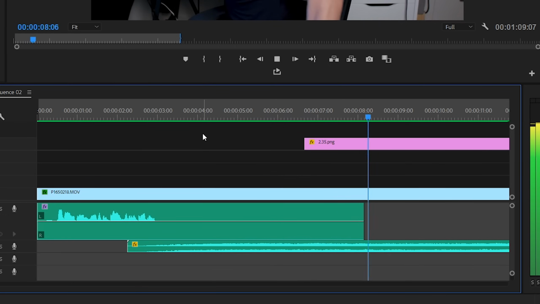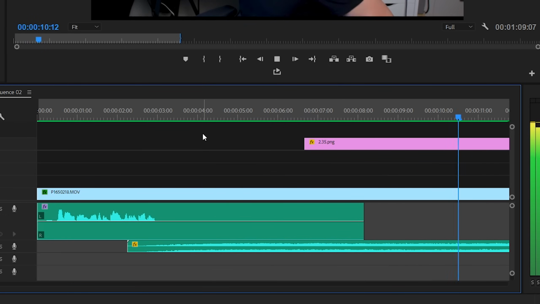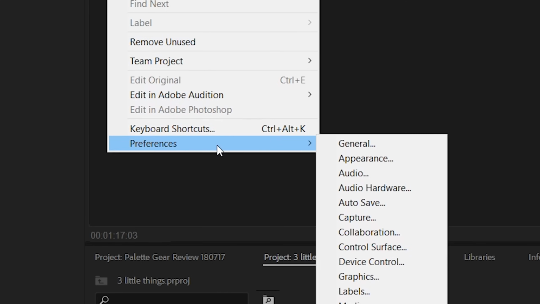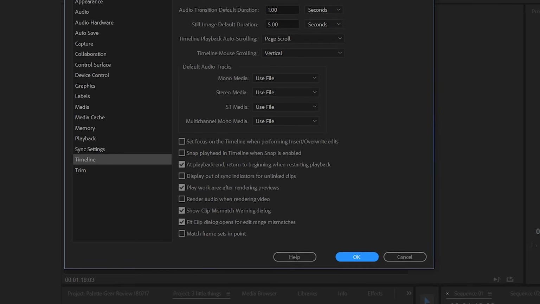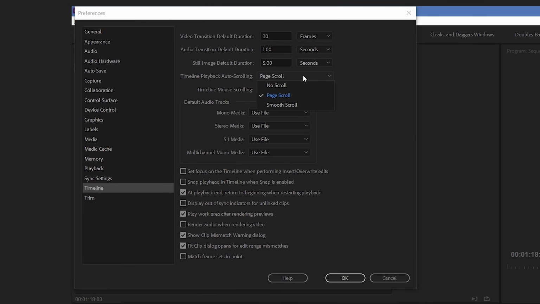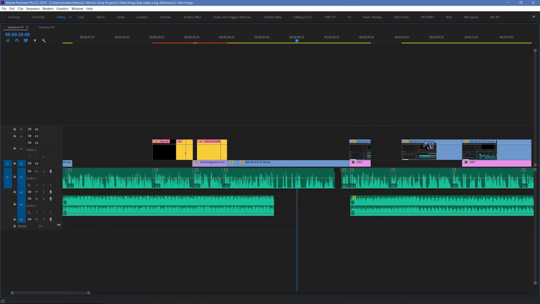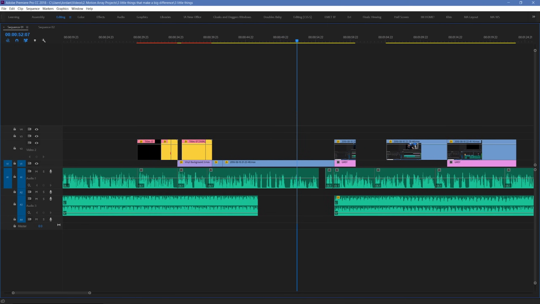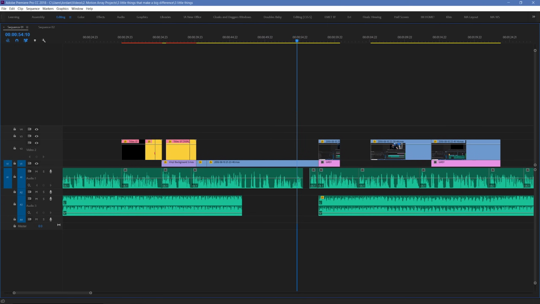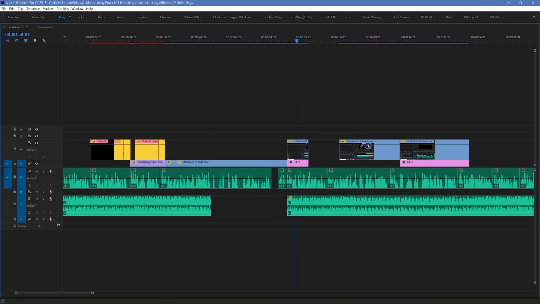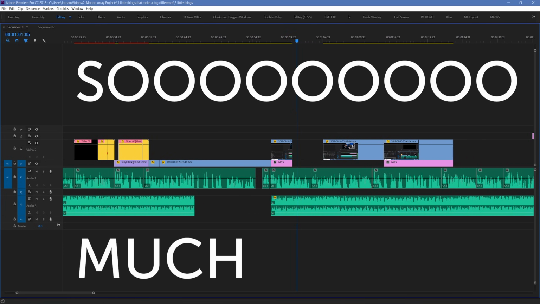Or you might have it set so that the timeline jumps forward when it reaches the end. This is better in my opinion, but it's still super disorienting. So here's the solution. Go to Edit, Preferences, Timeline, and then where it says Timeline Playback Auto-Scrolling, set it to Smooth Scroll. Once you do, your playhead will more or less stay inside the center of your timeline window, and the whole timeline itself shifts as your project progresses, giving you a heads up as to what's coming next in sequence. It's so much better.